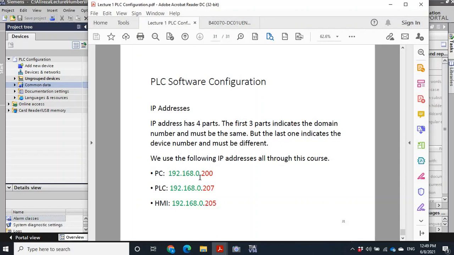192.168.0, for example. But the device number is specific for each of them and should not be the same. So the device numbers should not be the same, but the domain number should be the same. The domain number depends on what you prefer or what IP address is available to you. These are the IP addresses that we use throughout these courses, and they are also used by Siemens in their user manuals, so I use the same IP addresses. So this should be the IP address for my PC, this is for the PLC, and this is for the HMI.